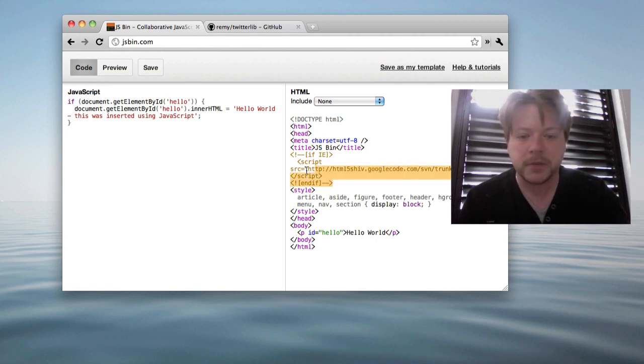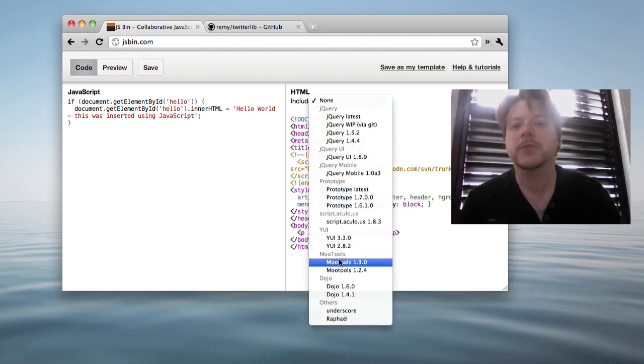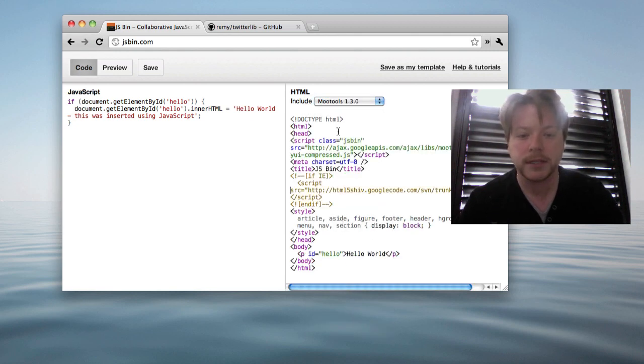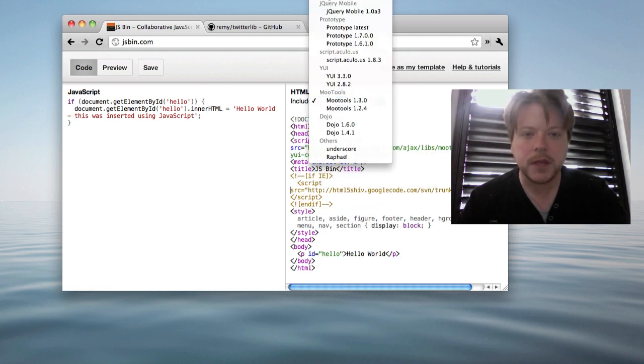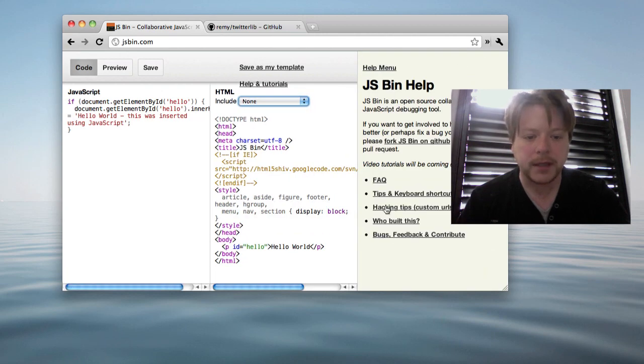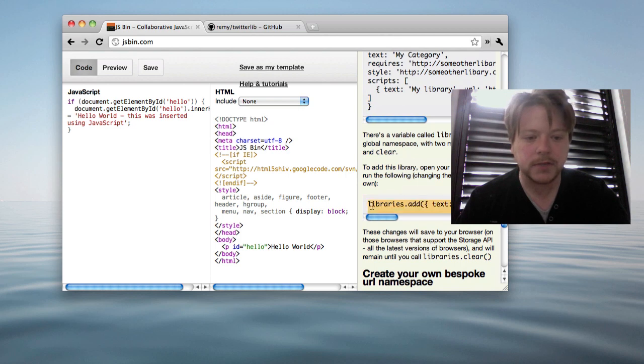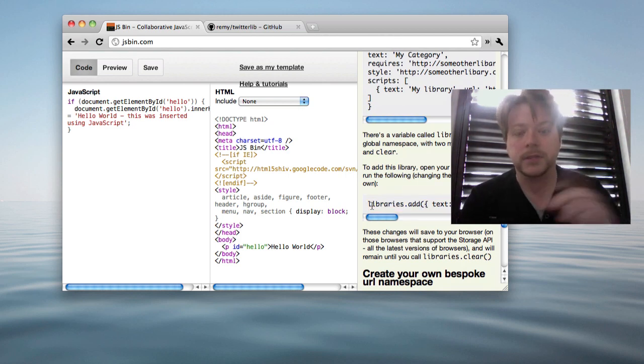More than just copying and pasting into the HTML tab every time, what I want to show you is how to add a new one of these so that every time you open up JS Bin, it's always available to you in the first place. So there are directions in the help and tutorials, under the hacking tips. And basically, you need to run this command in the JavaScript console.